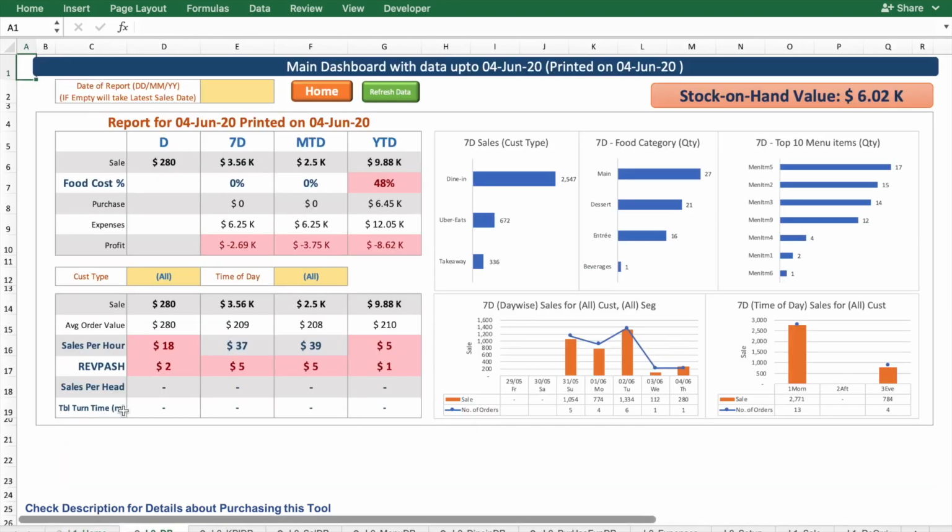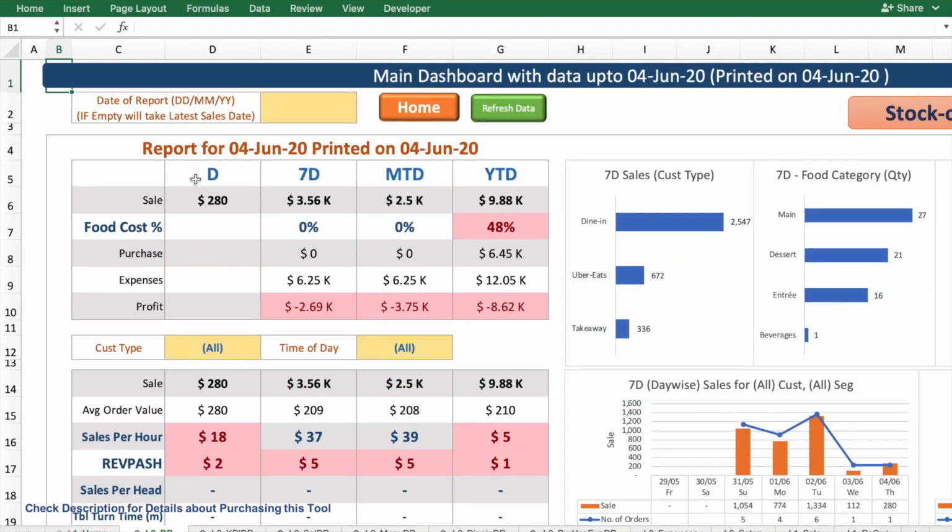The goal of the main dashboard is to provide a snapshot of the operation. This provides the day, previous 7 days, month to date, and year to date performance of the operation. The different metrics displayed here are the sale, food cost percentage, the purchase, expenses, and profit. And based on the selections of customer type and time of day, you would also see again the sale, average order value, sales per hour, revenue per available seat hour or RevPASH, sales per head, and table turn time.